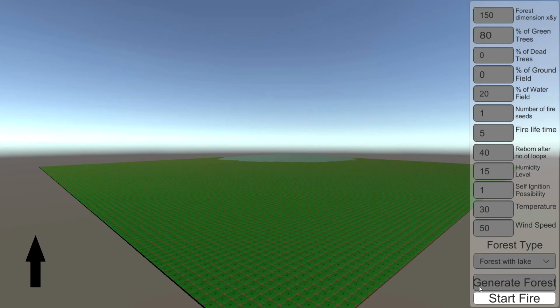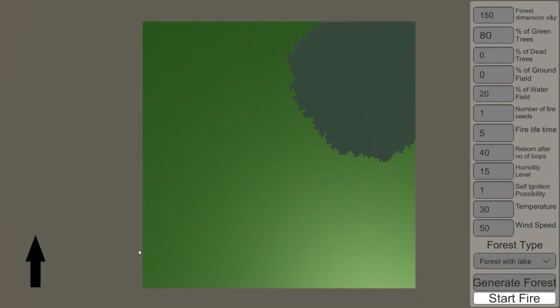Now, after hitting generate forest, you might experience a little lag. It's because each of these elements is communicating with each neighbor, which takes time considering the forest size you specified. Right now we specified the size of the forest as 150, which basically means we got 22,500 little squares, which is our forest. And we got a big lake.